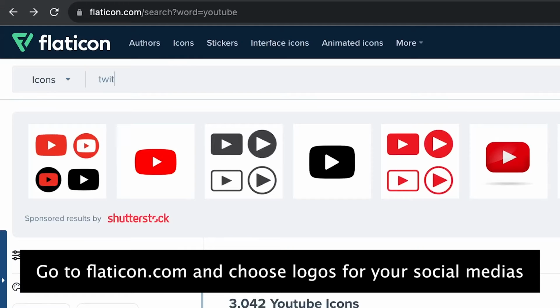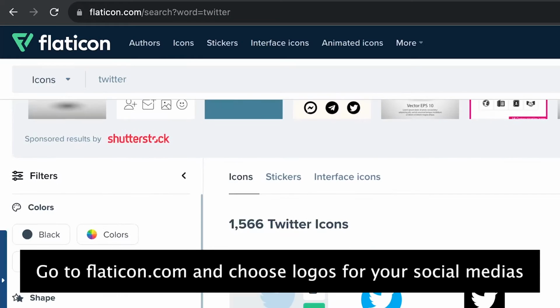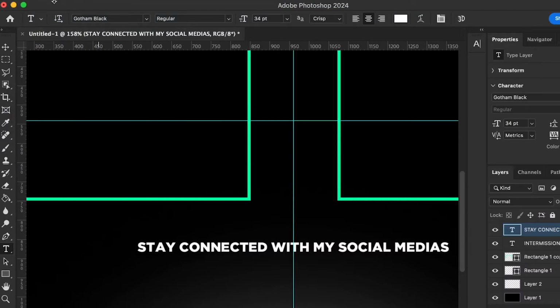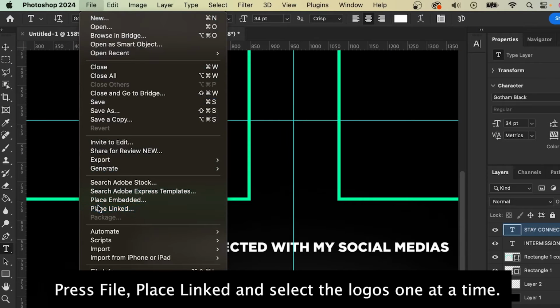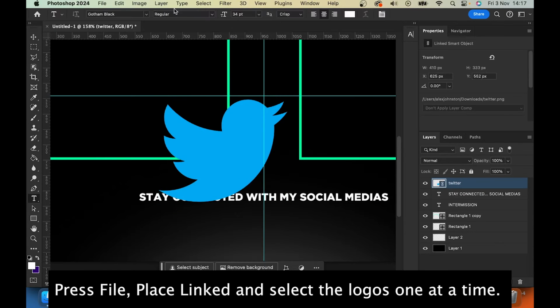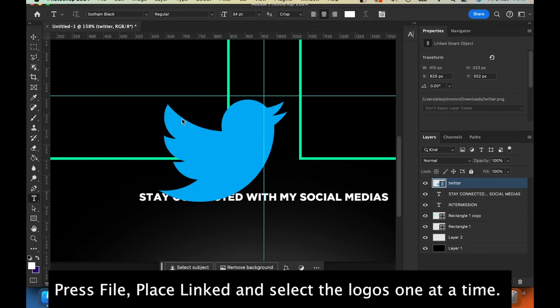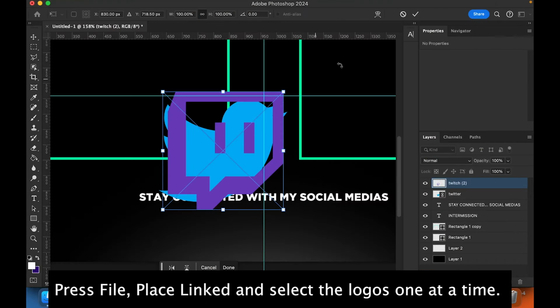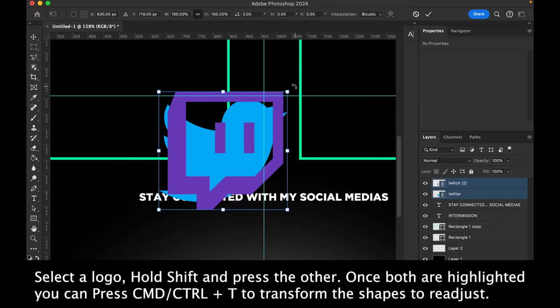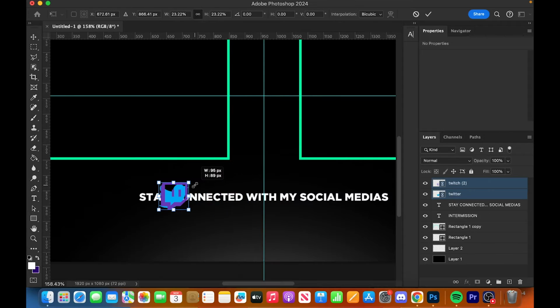Once you've done that, you can then go to the website shown for icons and choose a layer for your social medias. Download the PNG version. This is very important because it's a transparent logo, and select the ones you want, i.e. for me personally it would be Twitter and Twitch, and they should be the same size, but just click on one, hold Shift, click the other, and click and drag them down to size. It doesn't matter if they're not perfect, we'll go through this.